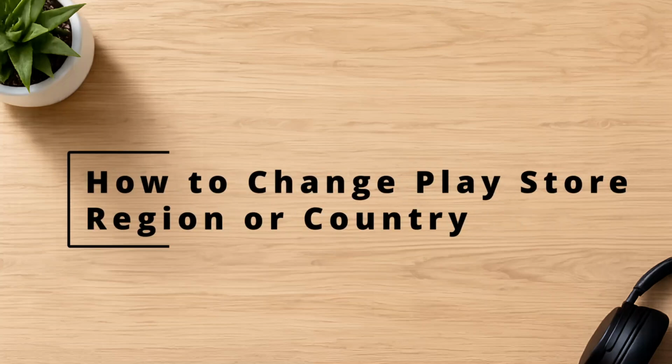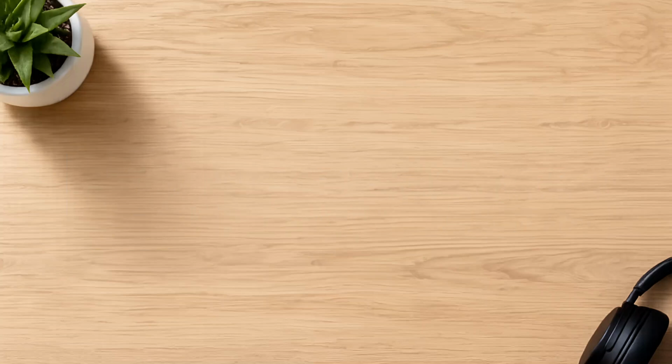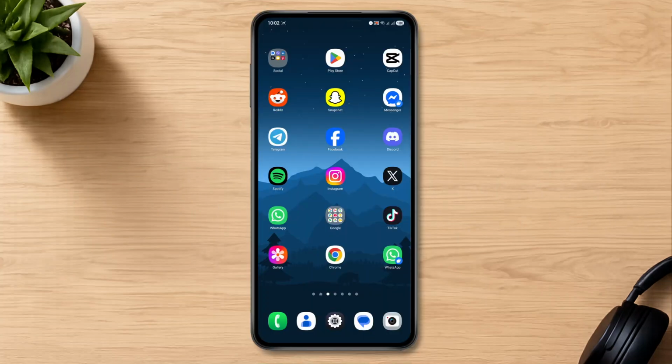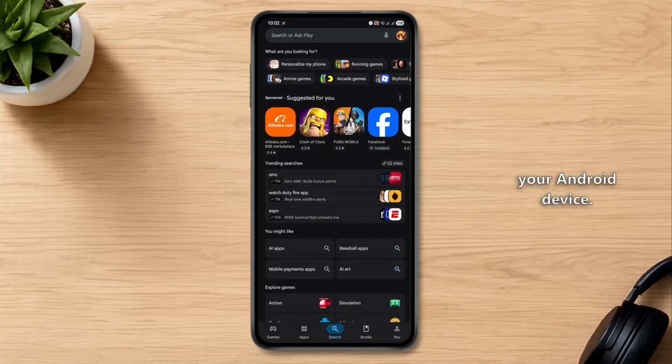How to change your Play Store region on Android. This tutorial shows you how to update it through your Google Payment settings. First, open the Play Store app on your Android device.